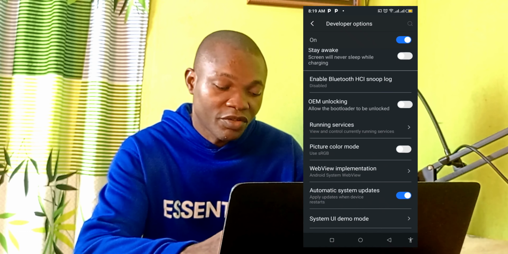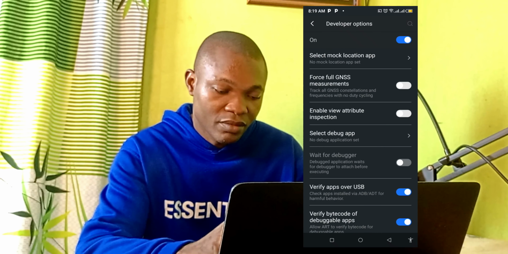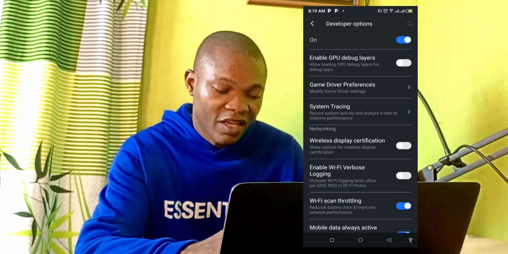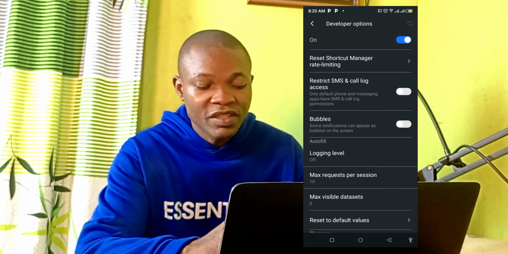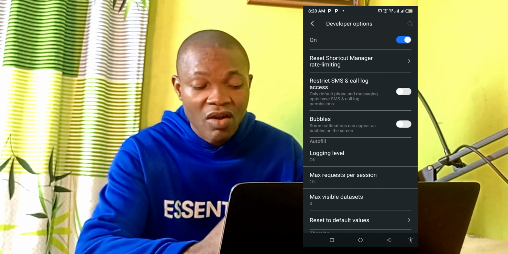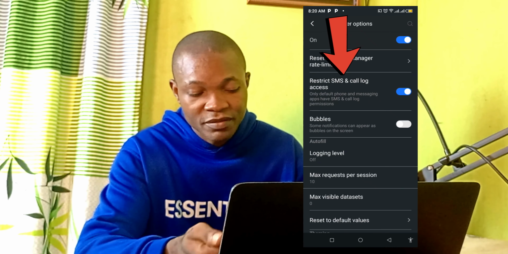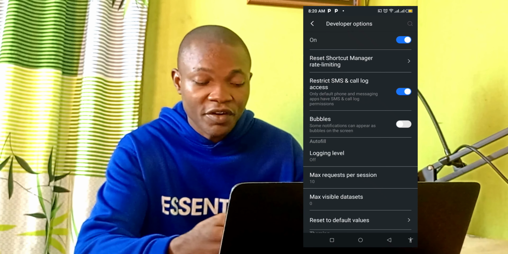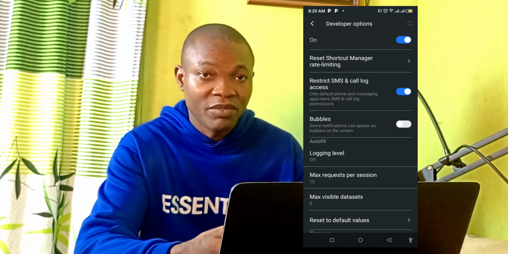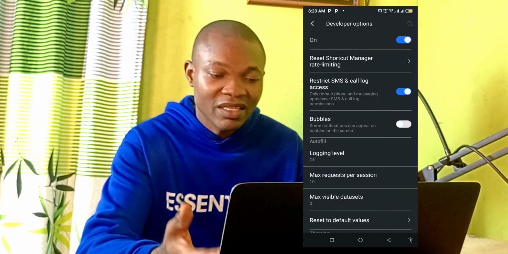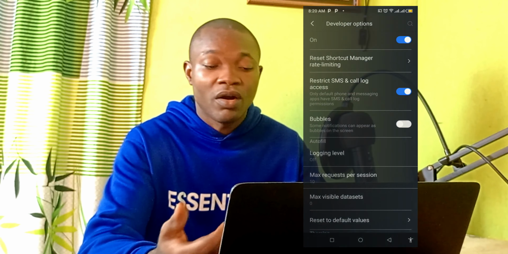Next thing you need to do is to simply scroll down. Continue to scroll down. In developer section, continue to scroll down until you see restrict SMS and call log access. What you need to do is to simply turn on this button. It's that simple. Only default phone and messaging app have SMS and call log permission. It's as simple as that. So basically, this is how to stop apps from spying on your phone or on Android phone.